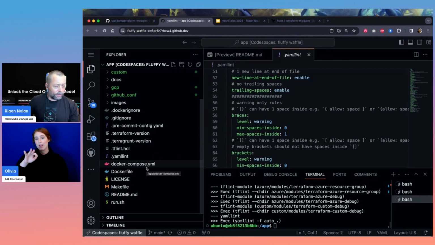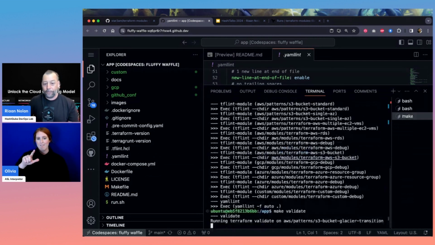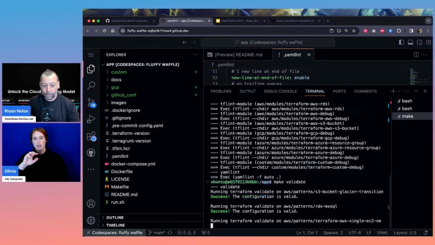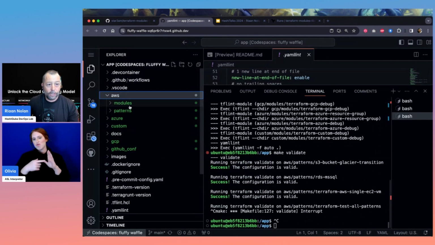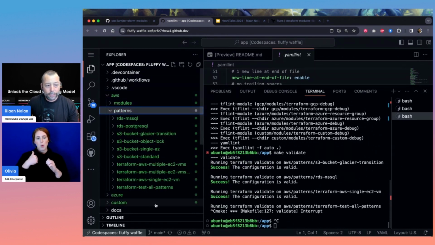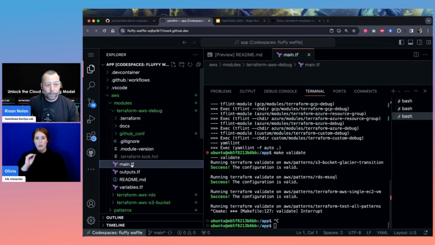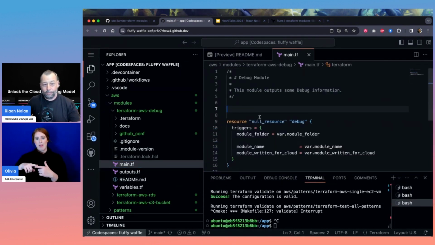Now, I would like to just show you Terraform validate. So if we run make validate, it will run over our code for us. And it will alert you to many, many rules that it will check to see whether your configuration is valid. And in fact, before I do this, I would like to just quickly show you an example. So let's say we go into here, into AWS, and we go into modules, and we have an AWS debug. We open up this main file, and we take this part away, okay?